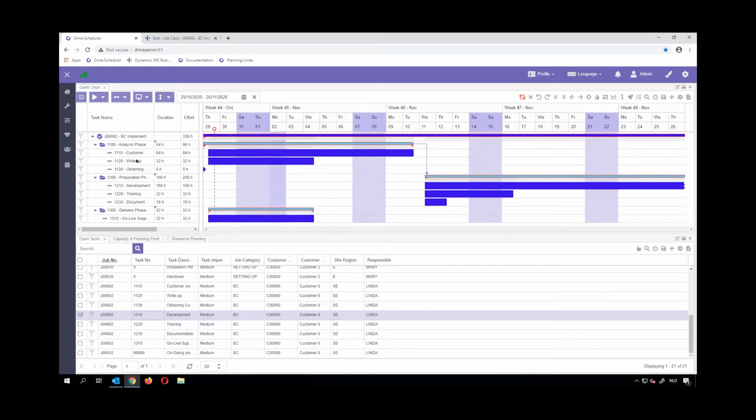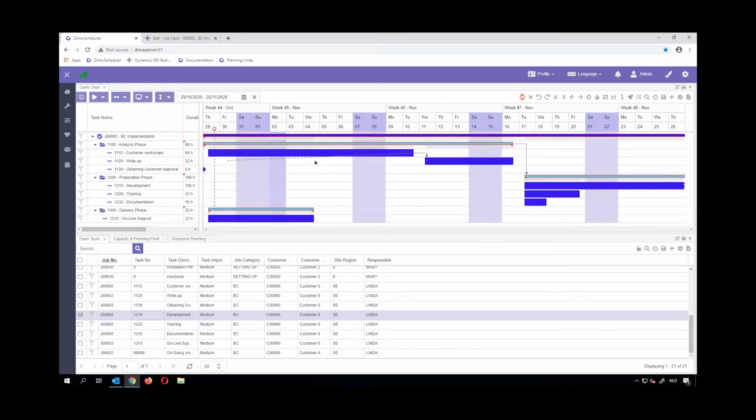But also between these two, the write-up and the customer, let's make that a bit wider, customer workshops. So we cannot start with the write-up before the customer workshops are finished. So we also need to make a dependency between those two. As you can see, all the rest is moving along.